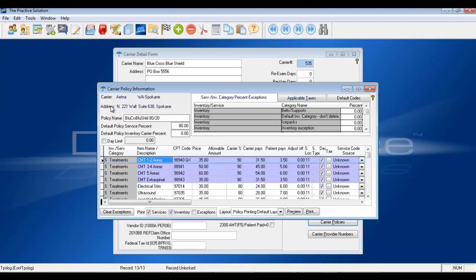Now you'll see that the carrier says Aetna WA-Spokane and their address, but the policy name is the same. In fact, everything else is the same. That's because we duplicated the policy from Blue Cross Blue Shield. If all I need to do is change the name, it's simply a matter of highlighting, deleting, and then changing it to something like Aetna Spokane ED/20. If I needed to change the specific elements within here, I could, but for the most part, everything else is good, so I'm going to leave this alone.